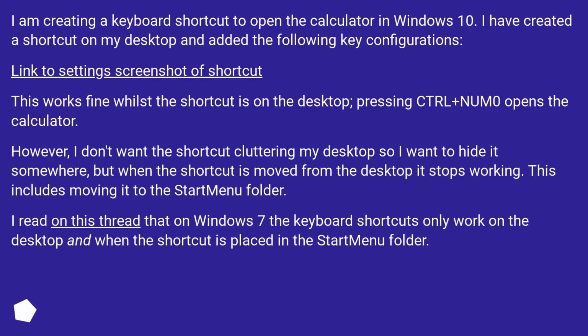This works fine whilst the shortcut is on the desktop. Pressing Ctrl plus Num 0 opens the calculator. However, I don't want the shortcut cluttering my desktop, so I want to hide it somewhere, but when the shortcut is moved from the desktop it stops working. This includes moving it to the Start menu folder.